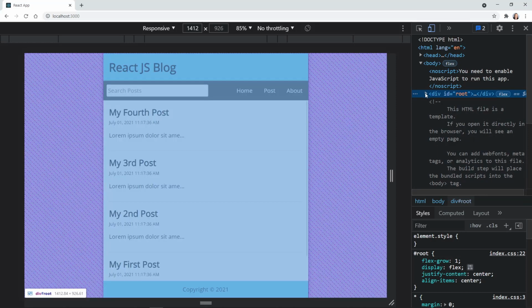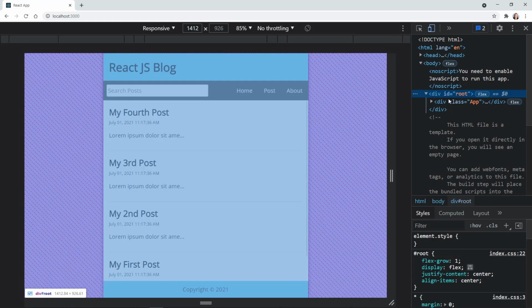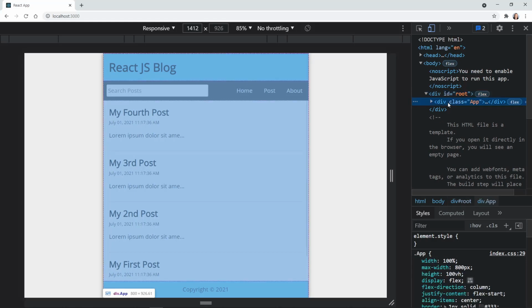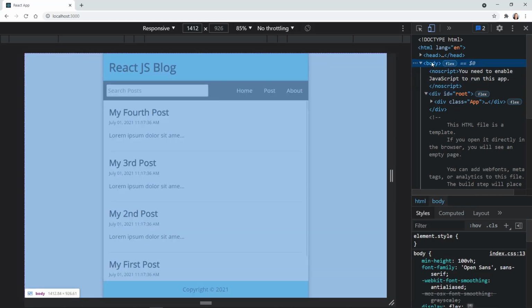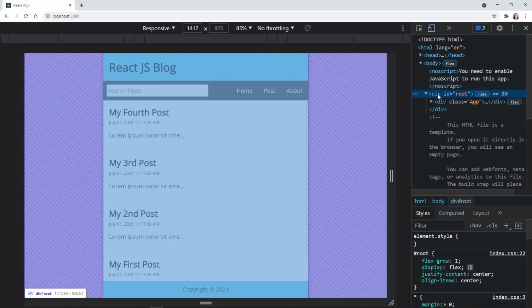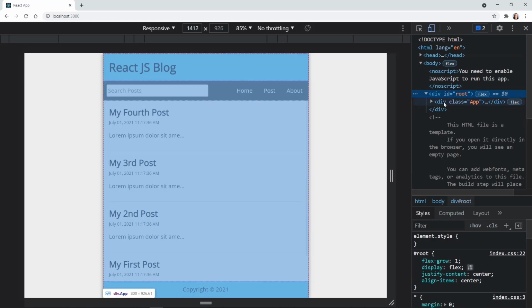So now when I highlight div inside the DevTools, we see it is the full width of the page again. And now we have to expand that and highlight app. And we can see app stops at 800 pixels, but the div with the ID of root is now the full width of the page, just like the body is. But we have to set that here, and we have to let it grow if we use the flexbox approach that I'm using.